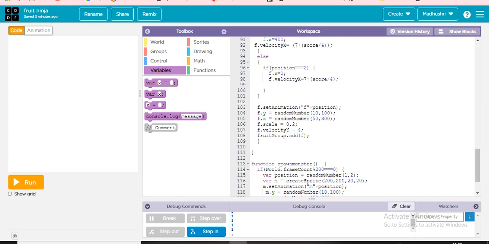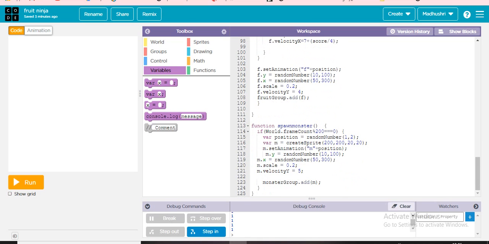So next one is f dot set animation f plus position, f dot y is equal to random number 10 and 100, f dot x is equal to random number 50 to 300. So what is this thing? f dot set animation. We are giving the animation for that. So f plus position means the random number. Okay, so f dot y is equal to random number, f dot x is till this only the fruits will be coming, like this only it will go, like straight only, like that only it will show. Okay, then fruit group dot add f. The fruit group, this group should add f, you have done it, will take.